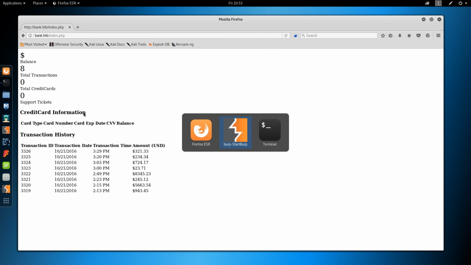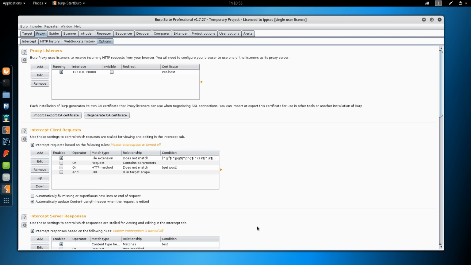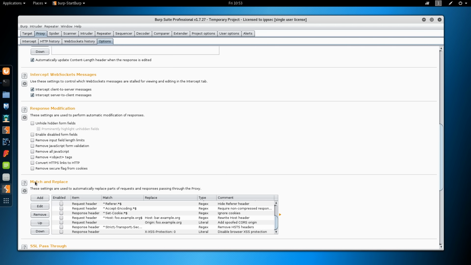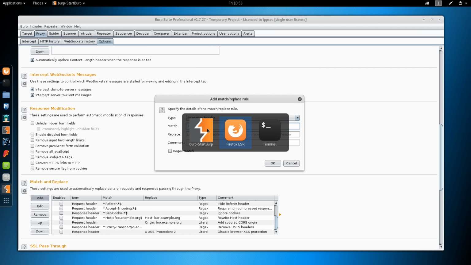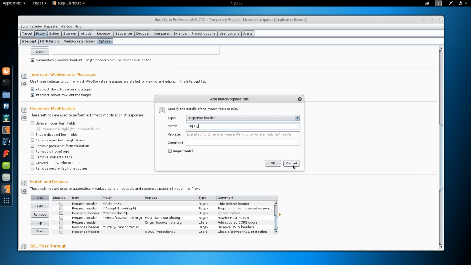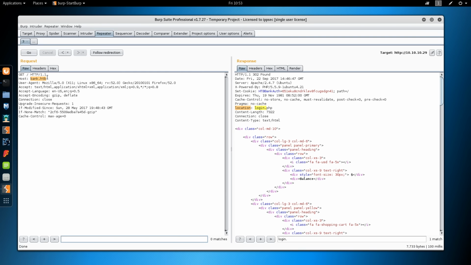So what we can do in Burp is just automatically rewrite all the responses. So we're going to go down to match and replace. And I'm going to say on the, let's see, it should be response header. Yeah, response header right there. We're going to match 301 or 2. And what was the other piece of that header? Hold on. 302 found.